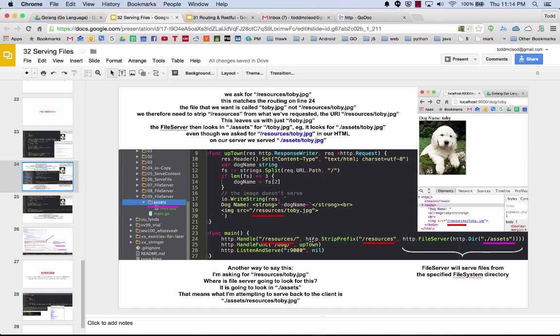And what's the handler doing? The handler is saying, hey, you know what? Strip off resources. I don't need that. And all I need is this part right here, I guess it's /Toby JPEG, right? We'll see, we'll play with that. /Toby JPEG, because /resources got stripped off, which left /Toby JPEG. I need /Toby JPEG served from this folder. Well, when I look in that folder, there's Toby JPEG, right? So that should be right, because it's assets /Toby JPEG, and there it is, right there.